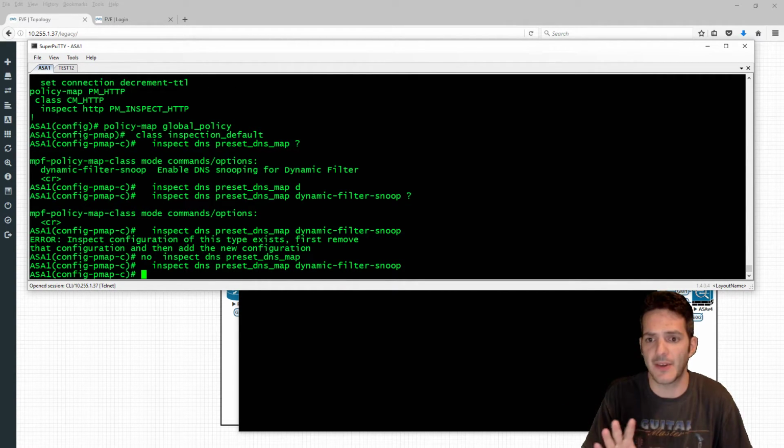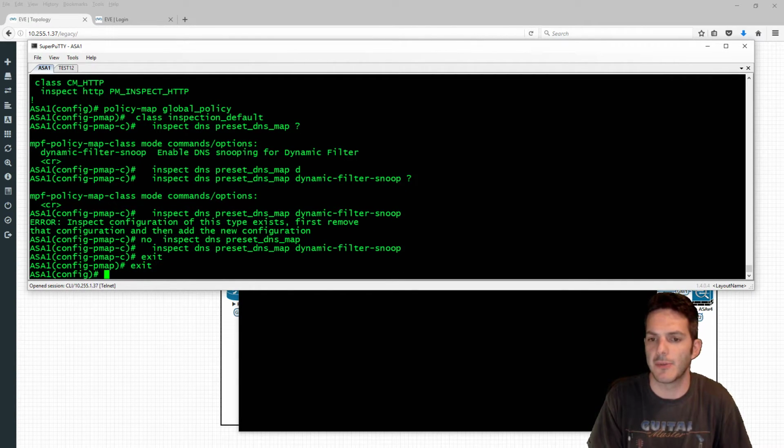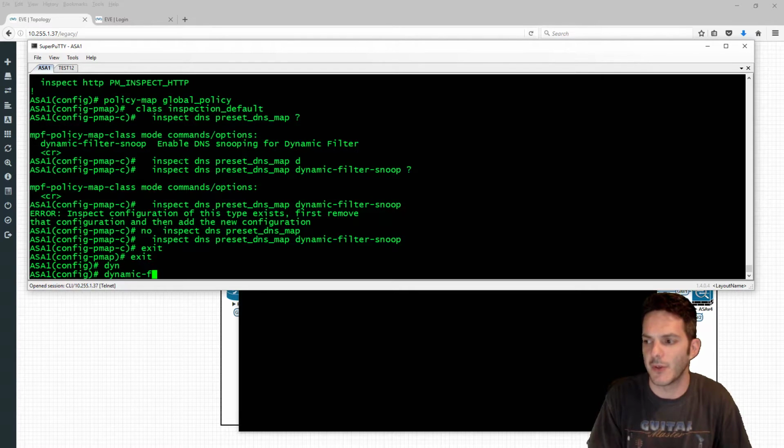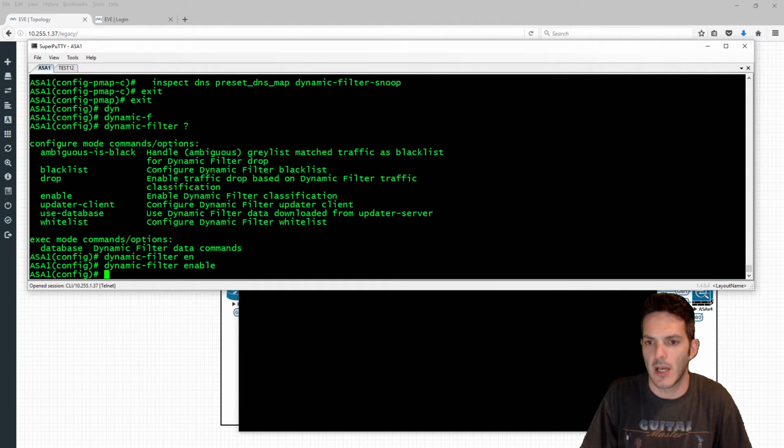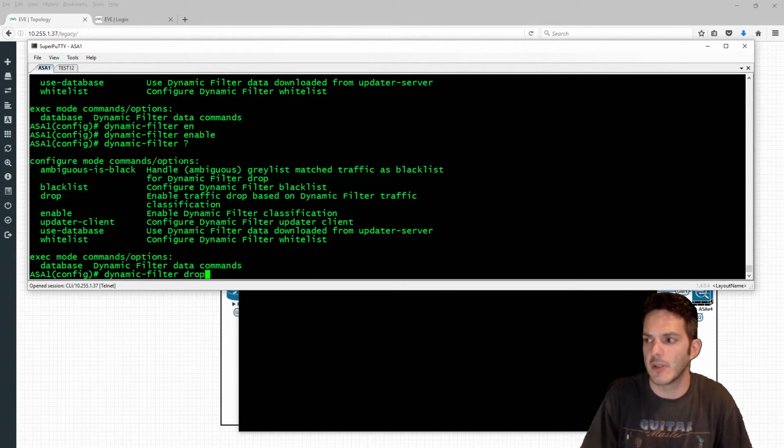Now that we have that done, we can go ahead and exit out of here, and then we'll type in the dynamic filter, and then we have to enable the capability. So enable dynamic filter classification, we'll type in enable, and then we will hit the up arrow, and last but not least, we'll type in drop. So enable traffic drop based off of dynamic filter traffic classification.